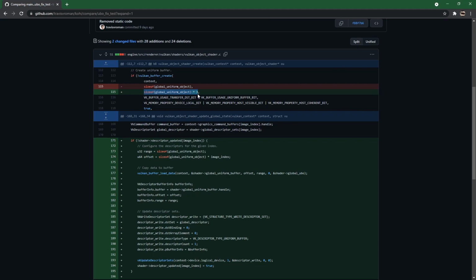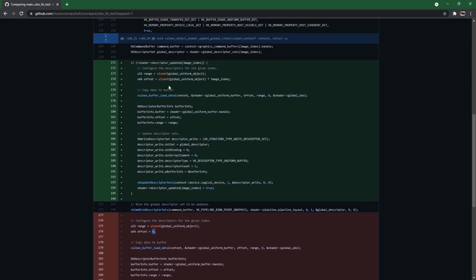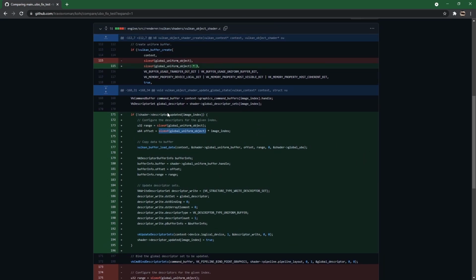So we have 1 UBO per frame here. This Vulkan buffer create now creates enough for 3 of these objects. Likewise down here in the offset, the only change we've made is that instead of the offset being just 0, it is now the size of the global uniform object times the image index. So for the first one it'll be 0, for the second one it'll be 1 of these forward, and for the third one it'll be 2 of those forward in that memory block. This is just another safeguard to keep us from overlapping ourselves in potential scenarios.